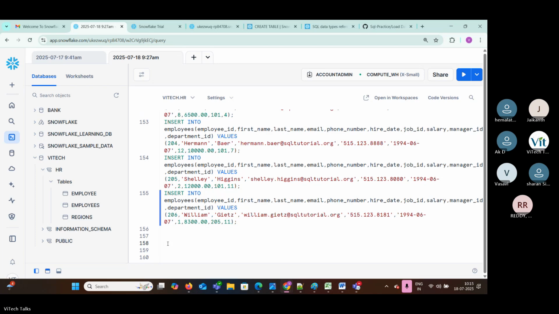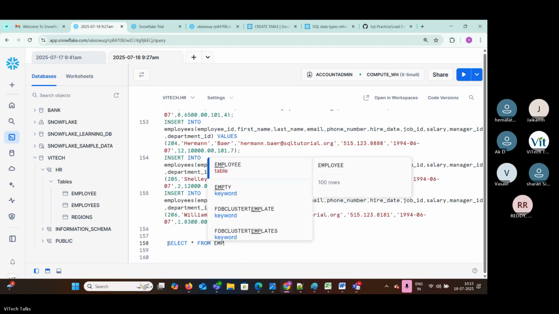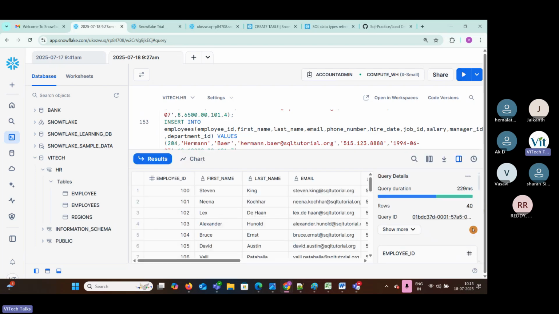So how to view the rows or data: select star from employees. Suppose your table is present in multiple databases, then you need to specify VIJAY dot HR dot employees, wherever it is present. Now you can see here, you can see 40. And also here, the very first time, how much time did it take?